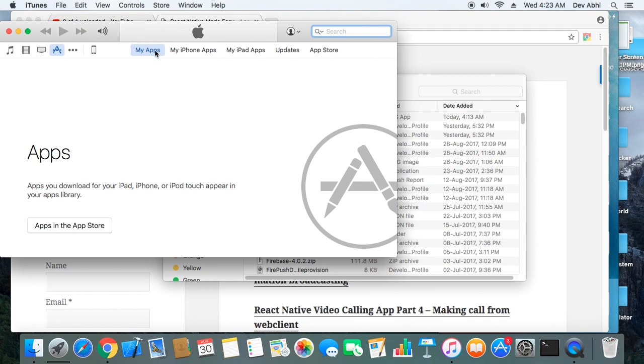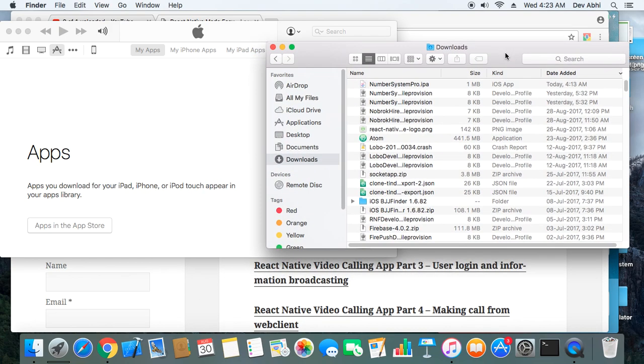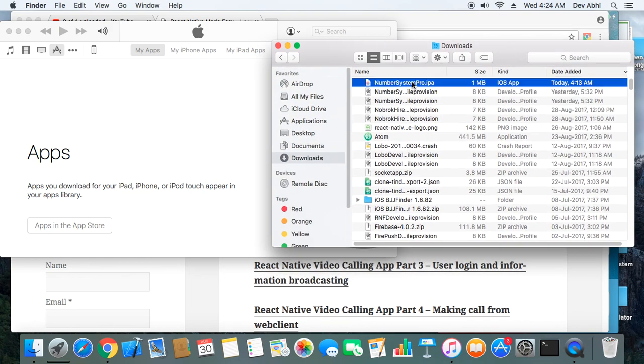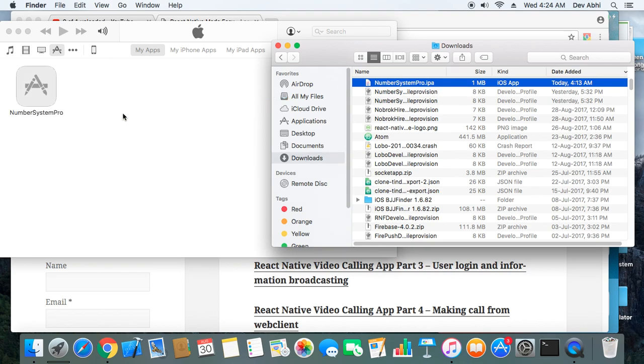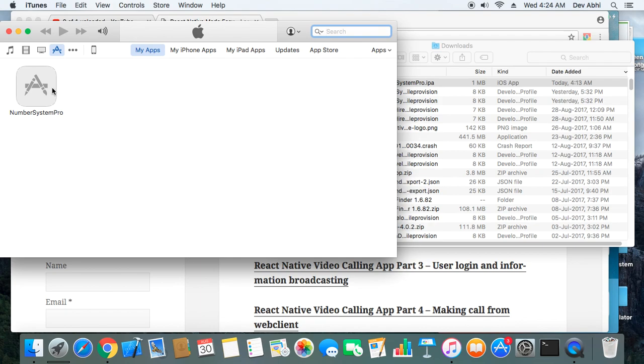And then you need to go to the Apps, My Apps section. If you don't find My Apps here, then just click on this More icon and you will get the My Apps option. Go to My Apps, and then drag this IPA file to My Apps, and now you can see your app in the form of an IPA file is in My Apps.